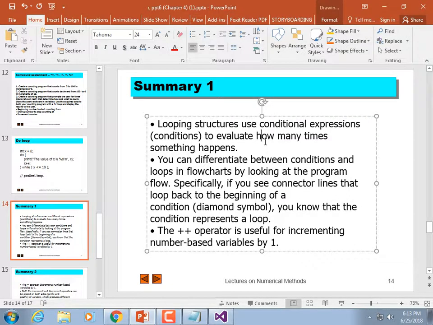So the looping structures use conditional expressions, the continuation condition, to evaluate how many times something happens. It repeats a body of code. The body of code can just be one statement. If it's more than one statement, you have to use the curly braces.